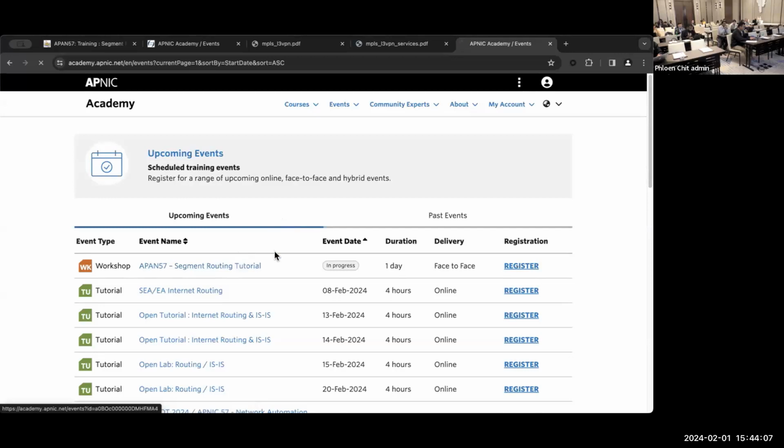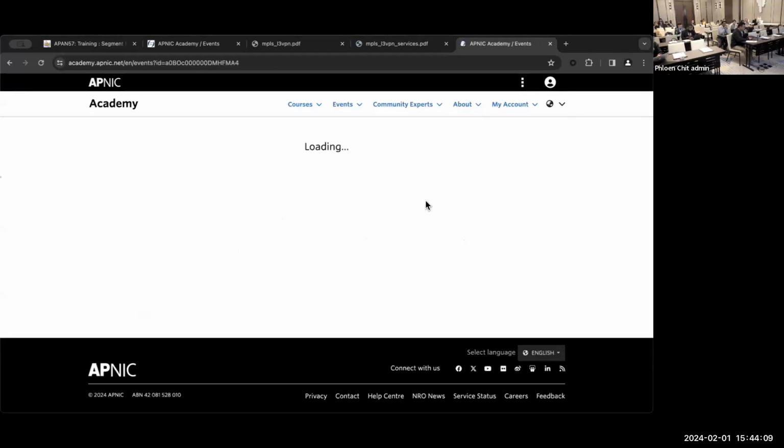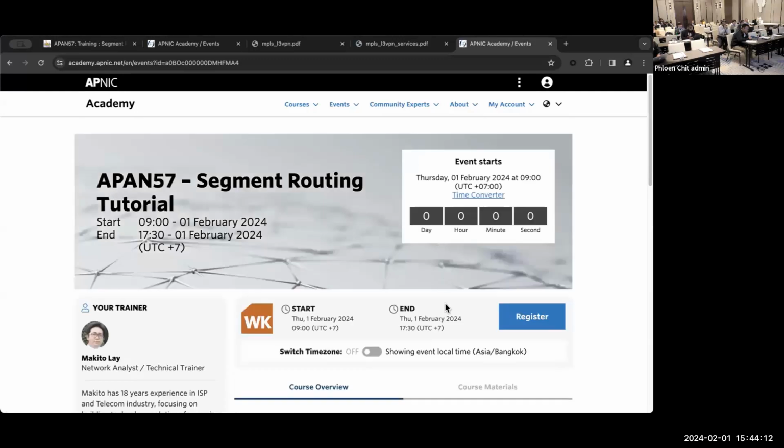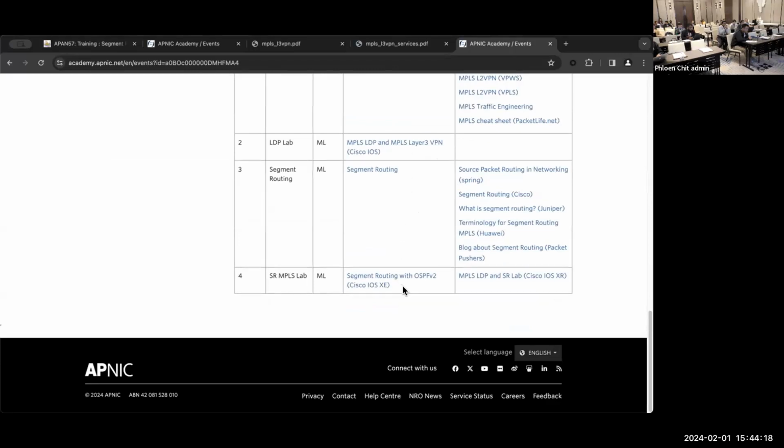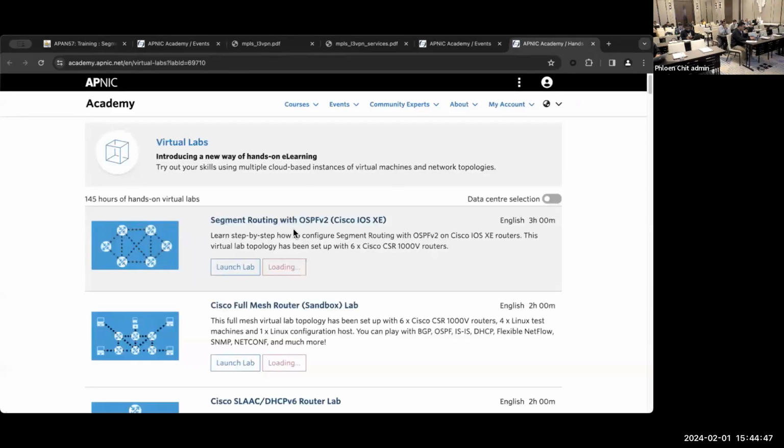Okay, so I will go into our course material page, and on the course material page, there will be a link for accessing the lab. This is segment routing with OSPFv2 with Cisco IOS XE. In fact, besides this, we also have another lab, which is the MPLS LDP and segment routing lab with Cisco IOS XR. So for the people who are using IOS XR, if you would like to try it out, you also can try this lab. Now I will go to this lab and do the live demo of how we can configure segment routing in Cisco with OSPFv2.